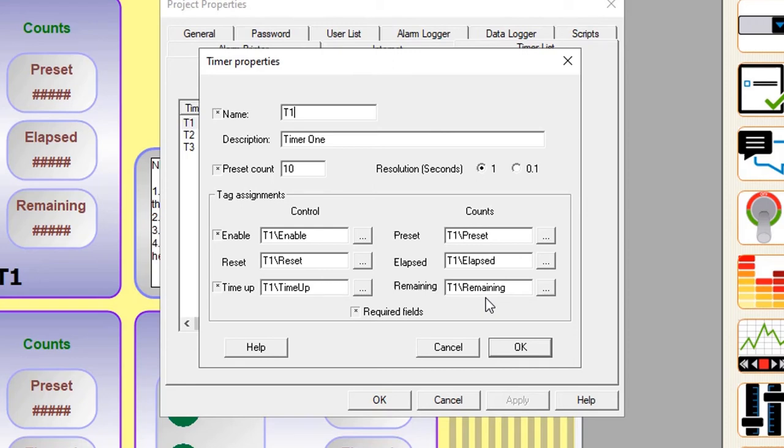When the timer runs in the run mode, tags associated with preset, elapsed and remaining count properties will be updated continuously. At time up event, the timer object will toggle the tag associated with time up property if the tag is of discrete type. If the tag associated with time up property is non-discrete numeric type, then it will be incremented at the time up event. By default, the timer object will be in the disabled state. It will start counting only when explicitly enabled by the user by setting the enable property to true.